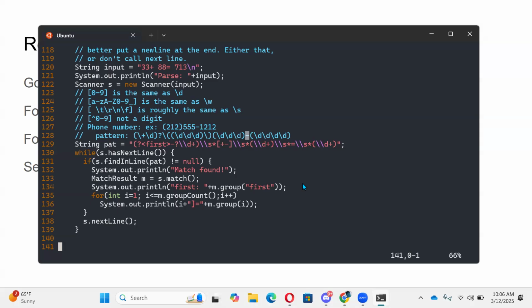Now, okay, scanner. So what I'm going to do here, I'm going to read input from a scanner, and that scanner is initialized here, and the input for the scanner is constructed there. All right, so inside I'm going to use my scanner to parse this little mathematical expression.